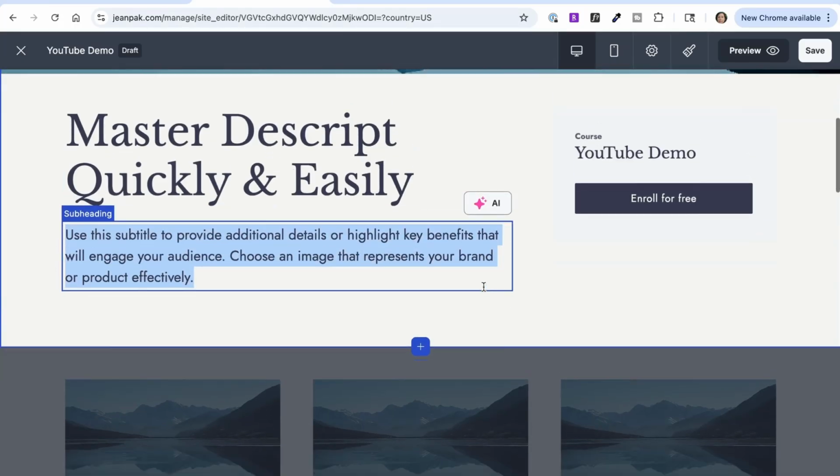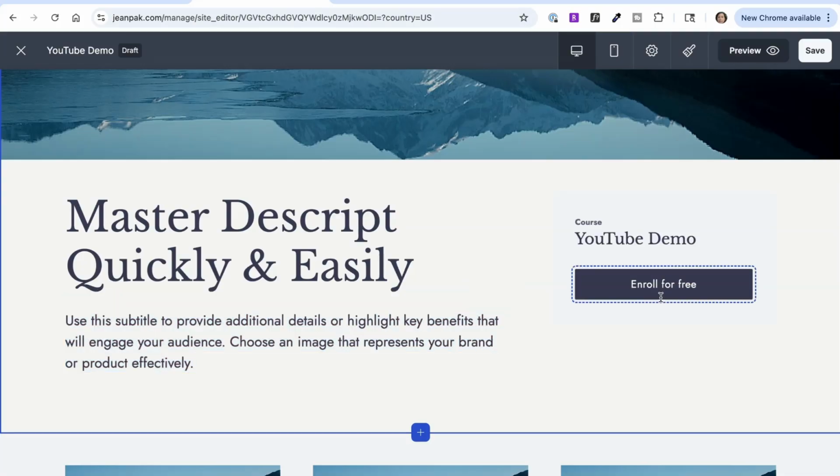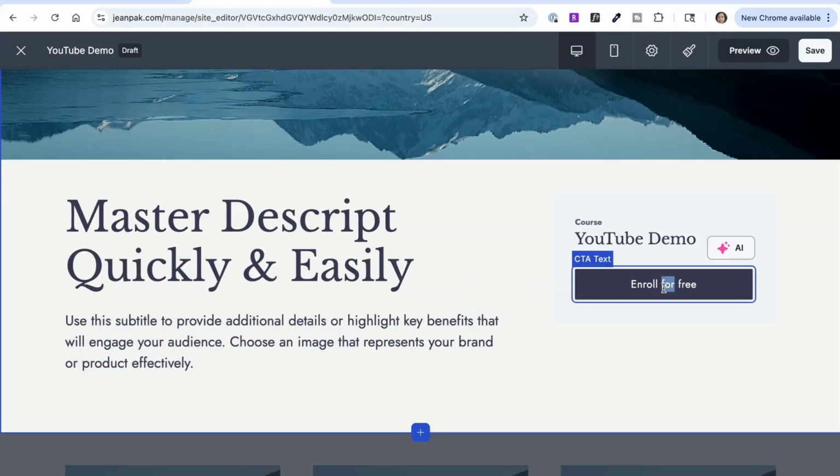And if you don't like the AI, you don't have to use it. It just gives you some ideas and suggestions to guide you along your journey. And then these buttons here are standard. You can change the text. Instead of saying enroll for free, you can say enroll, or you can use the AI if you want something more appealing to your audience.